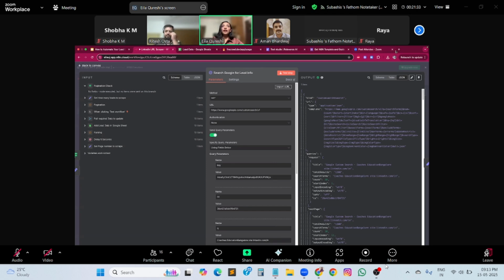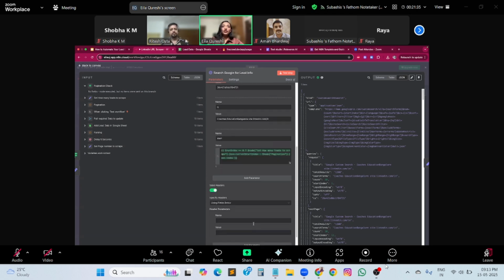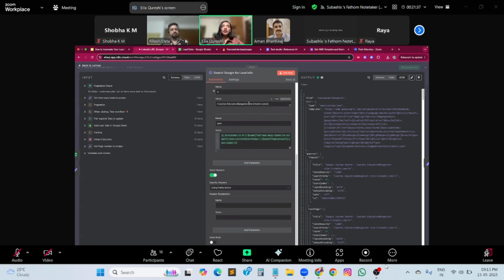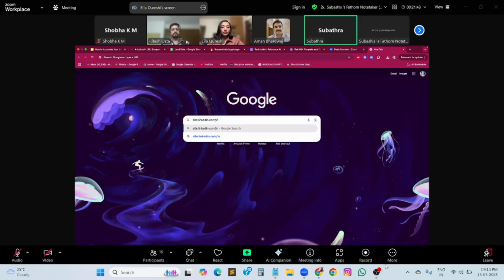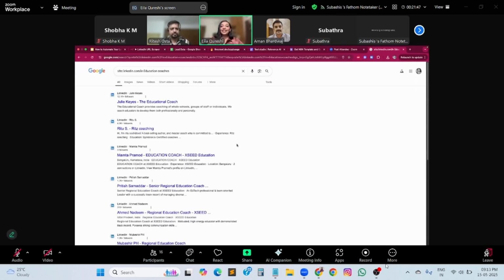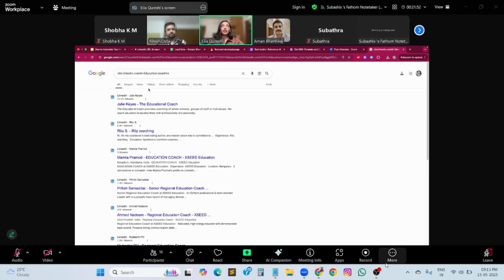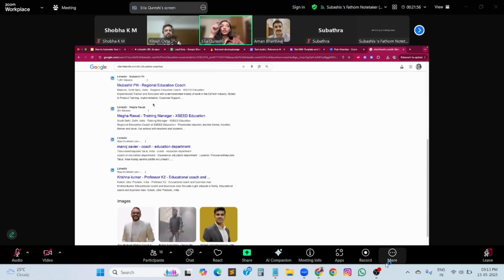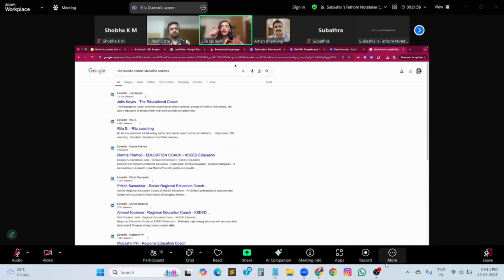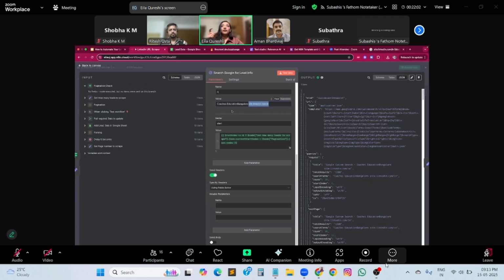So in this workflow, we are doing nothing but imagine that you are going on Google and you are searching. This is exactly what you are doing in the workflow. The moment I search, because the LinkedIn key, linkedin.com/in, that it's a profile URL, it's there. So it has fetched all the URLs of the specific keyword that I have searched. This is exactly what you are doing in this particular workflow.